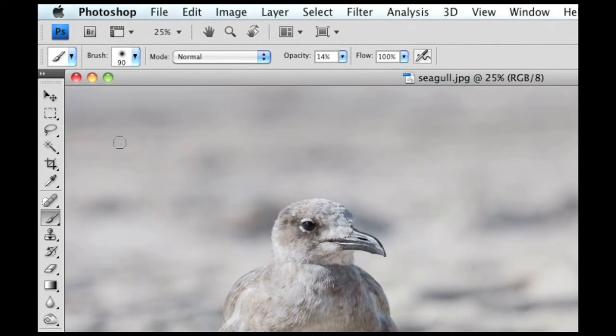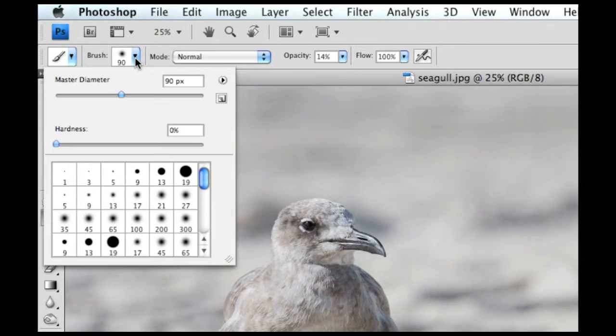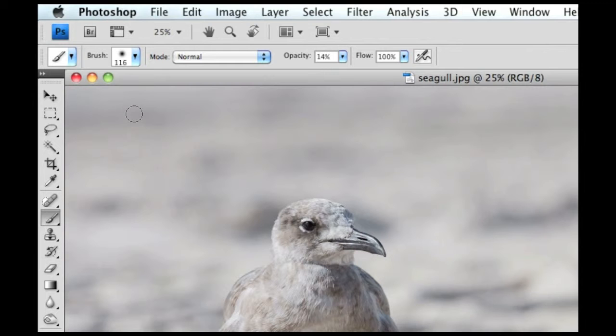So now we're on the brush tool, we're going to change the brush size. Normally you go to this box and you go left for a smaller brush, or right for a bigger brush. You can also change the brush hardness at the bottom slider here, going right for a harder brush and left for a softer brush. But what we're going to do is use the keyboard shortcuts.